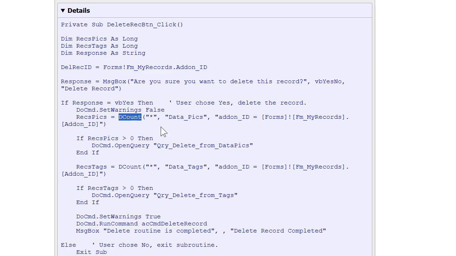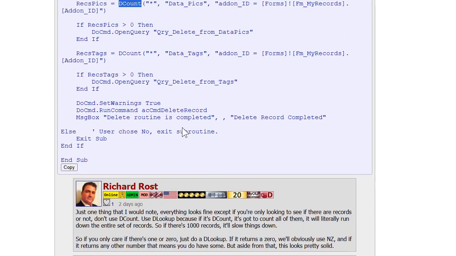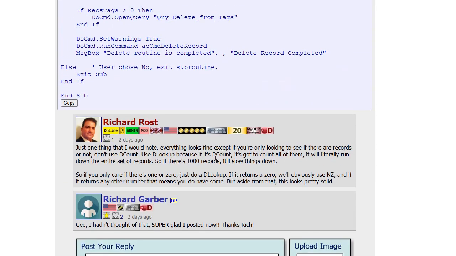What you want to do instead is just use Dlookup, and that's what I answered him down here. It says just use Dlookup, because you're going to look up an ID. You're going to wrap that in NZ, right, null zero, and if it returns any value, then that means there are records, and that's a whole lot faster than using Dcount. Okay, so that should speed you up somewhat for now.